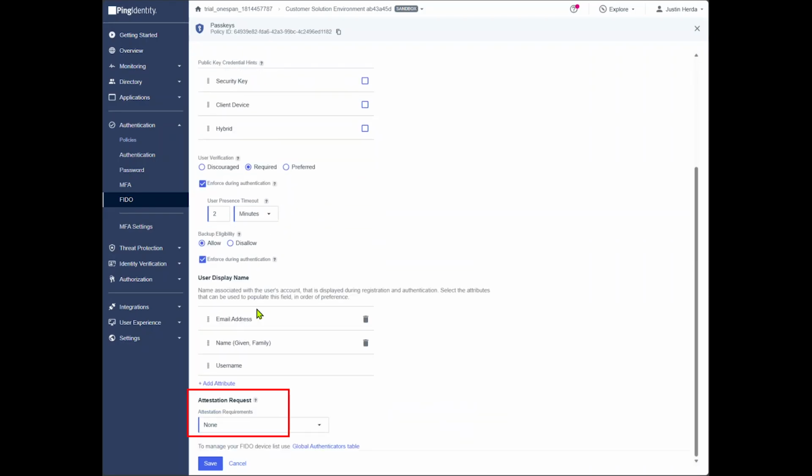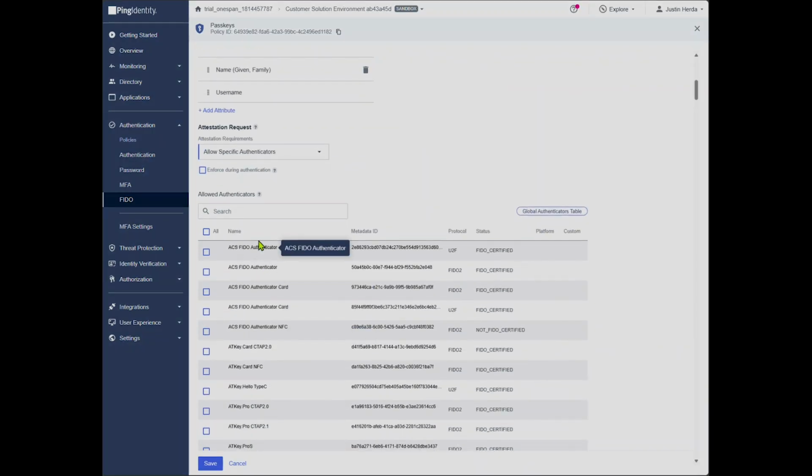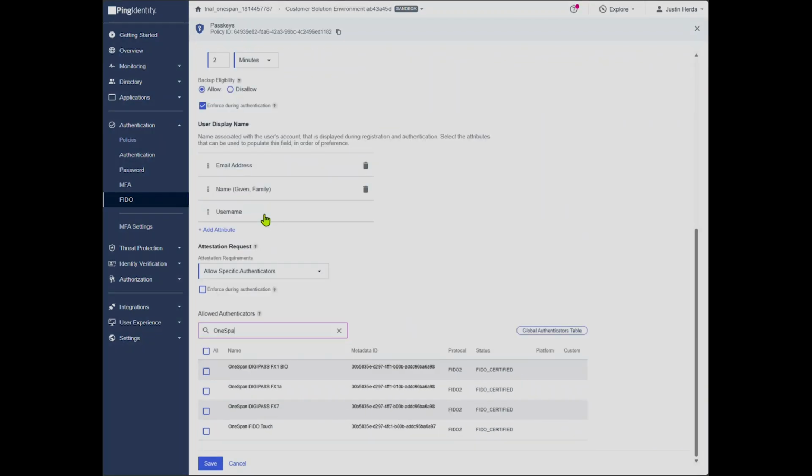Select the drop-down for attestation requirements and select Allow specific authenticators. In the search box, type OneSpan. Check the box for OneSpan Digipass FX7. Click Save.